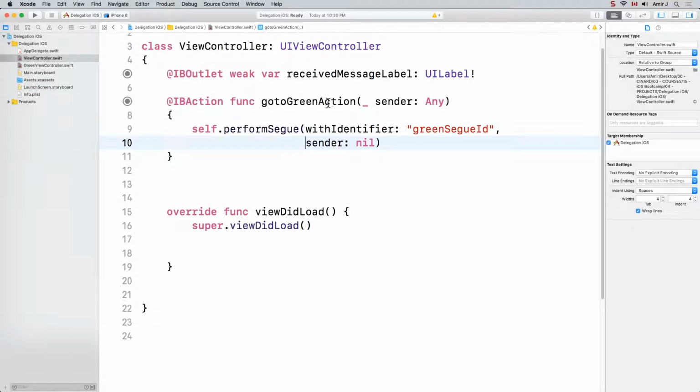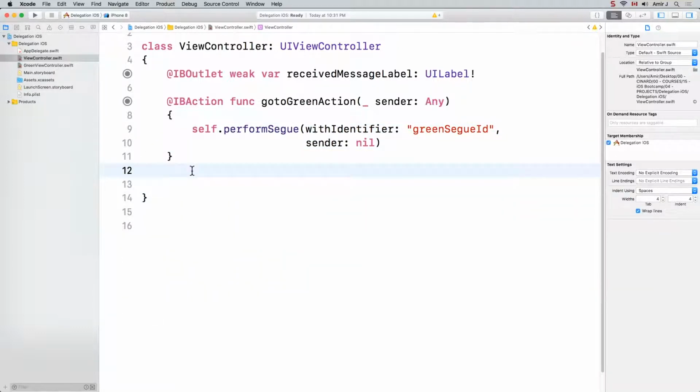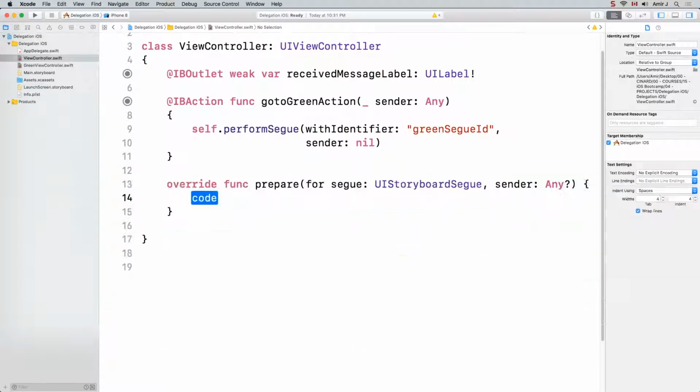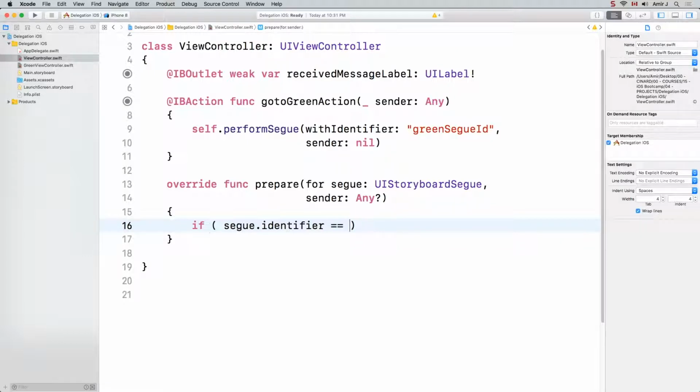Now here's one thing: when we go to a green action, we perform the segue. If you recall, we also have to prepare for that segue. And here's how I'm going to do that. I'm going to say prepare for segue. In an ideal world, if you want to be super careful about everything, you would say if segue.identifier is such and such. I'm not really going to do that simply because I know I only have one segue.